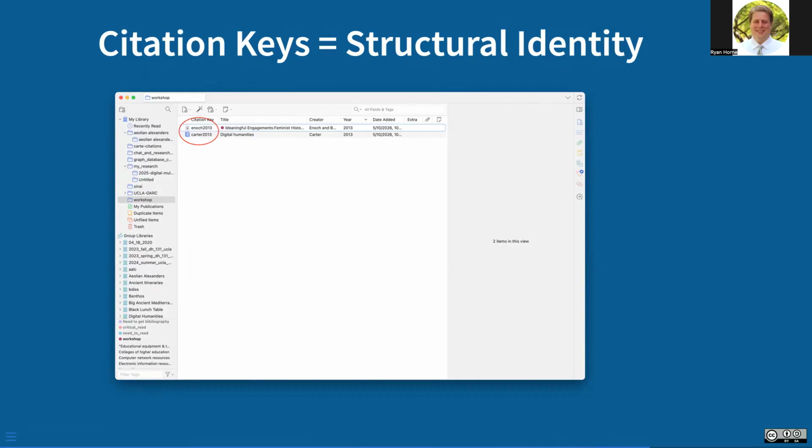Now, tags are different than citation keys. Citation keys are unique identifiers. Think of them as structural identity for your works. And you'll see these circled in red here. Now, we already discussed setting up your preferred style in an earlier video, but just know that each one of these citation keys is stable and unique. But this will always be called this citation key, and it will always appear as such.